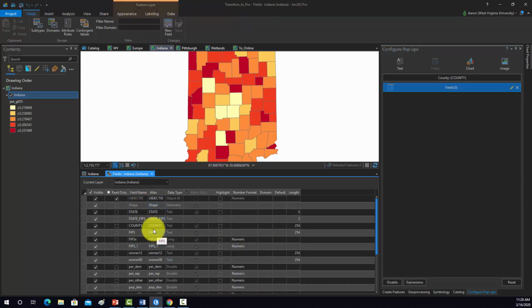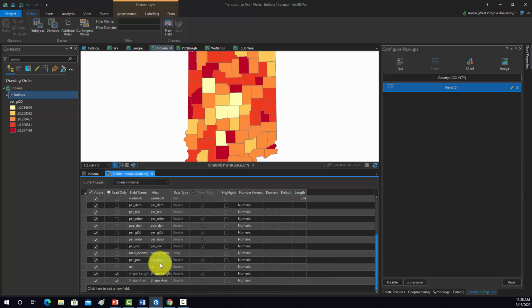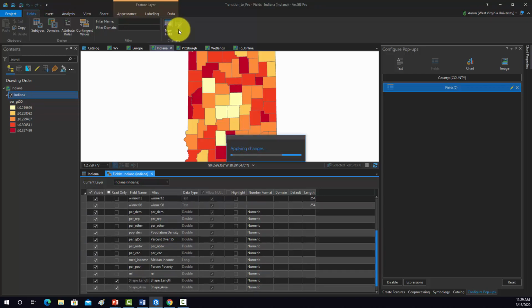So now we want to change some names. FIPS is good. We don't need to change that. We do want to change this. So percent over 55. Median income. Percent poverty. And did I get all of them? Oh, population density. Population density. Okay, that should do it. And then I'm going to hit save there.